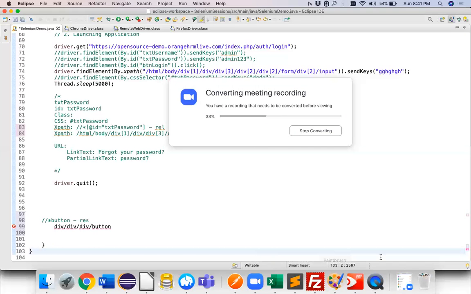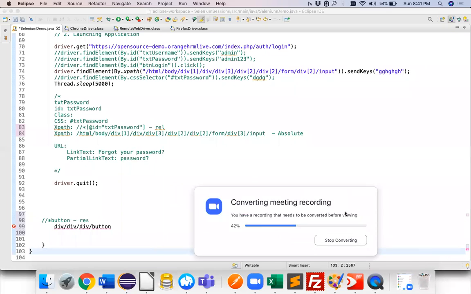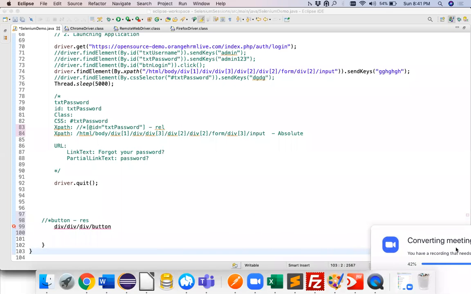Okay, can you see my screen, guys? I hope everyone can see the screen. Okay, guys, this converting meeting recording, is this also visible? Okay, okay.